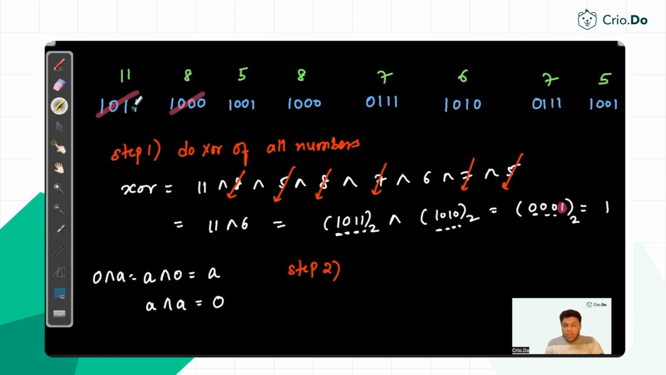That is, in what all numbers is this current bit set? Due to that only you can say the bit will be coming out to be 1. So just take a XOR of only those values where this particular bit is set. So what I will do is in the second step, only do XOR. This is, let's say, XOR 1. Only do XOR of those numbers where this particular bit is set.